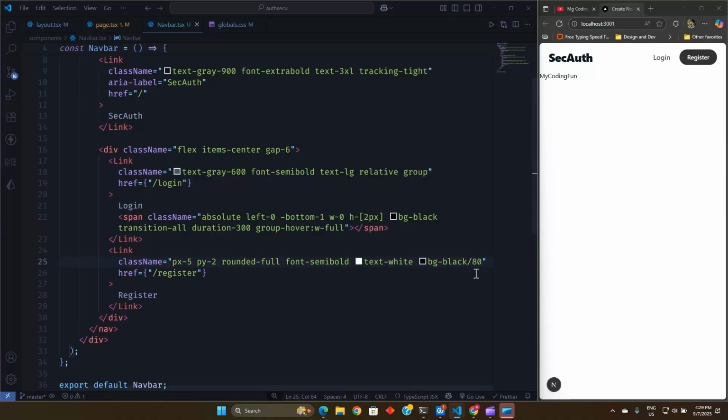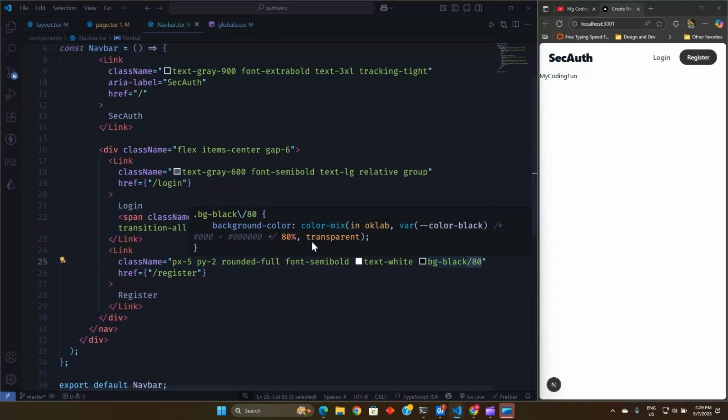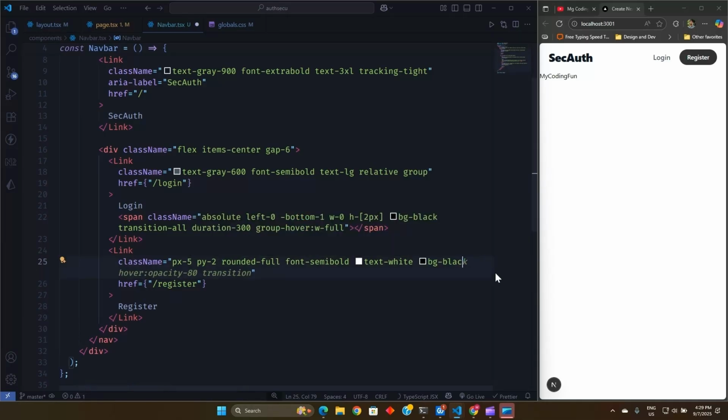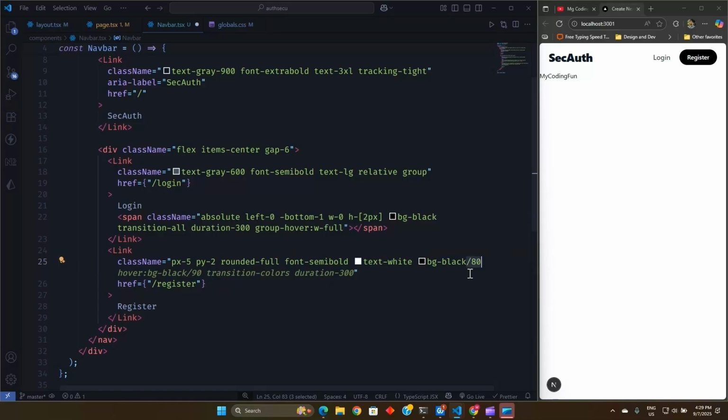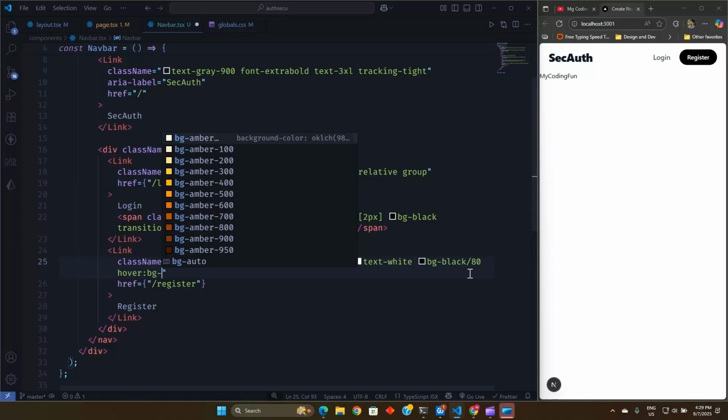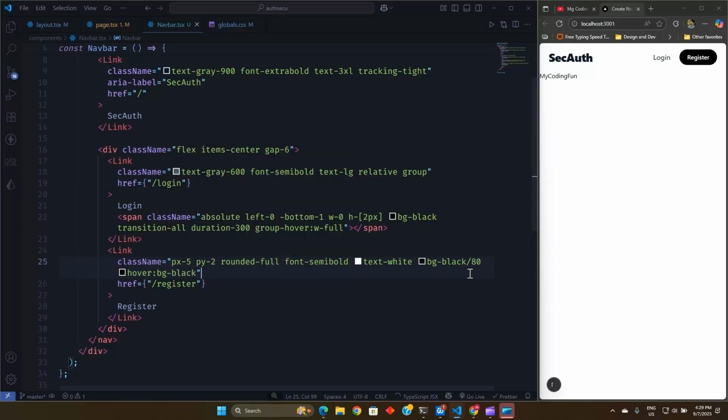So you can see here we are adding slash 80, which means we are adding some opacity to it. If we don't add this and simply use bg black, then it will be a solid background color. So here let's add slash 80 opacity. And when we hover on that button, at that time it will be 100% black. Now you can see when I hover on that, it's changing the opacity.